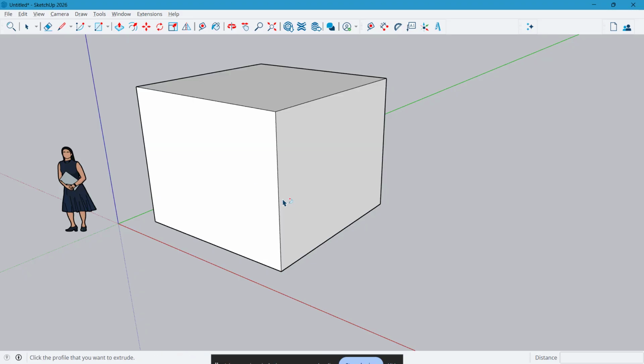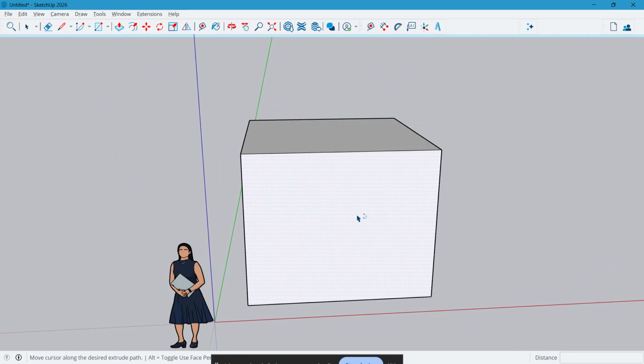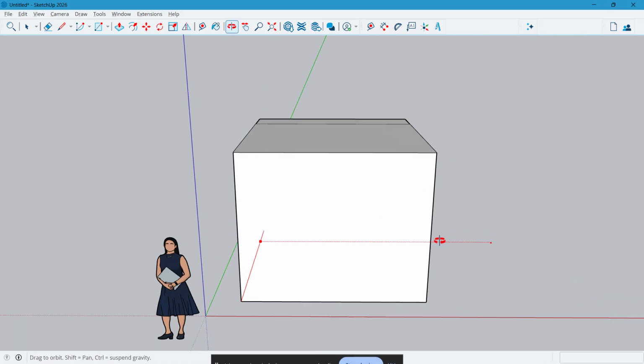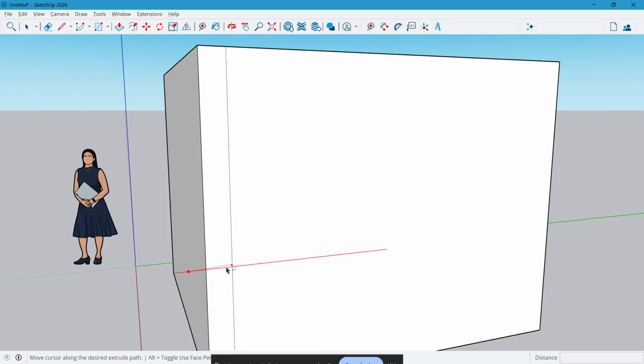A few extra tips can make Follow Me even easier to use. First, always make sure your profile is a closed face. If the face isn't fully closed, SketchUp may not recognize it properly. Second, check that your path is continuous and connected. If the edges don't connect correctly, the tool may stop early or produce strange results. Third, if you're working on a detailed model, zoom in and select carefully because accuracy matters a lot with swept geometry.